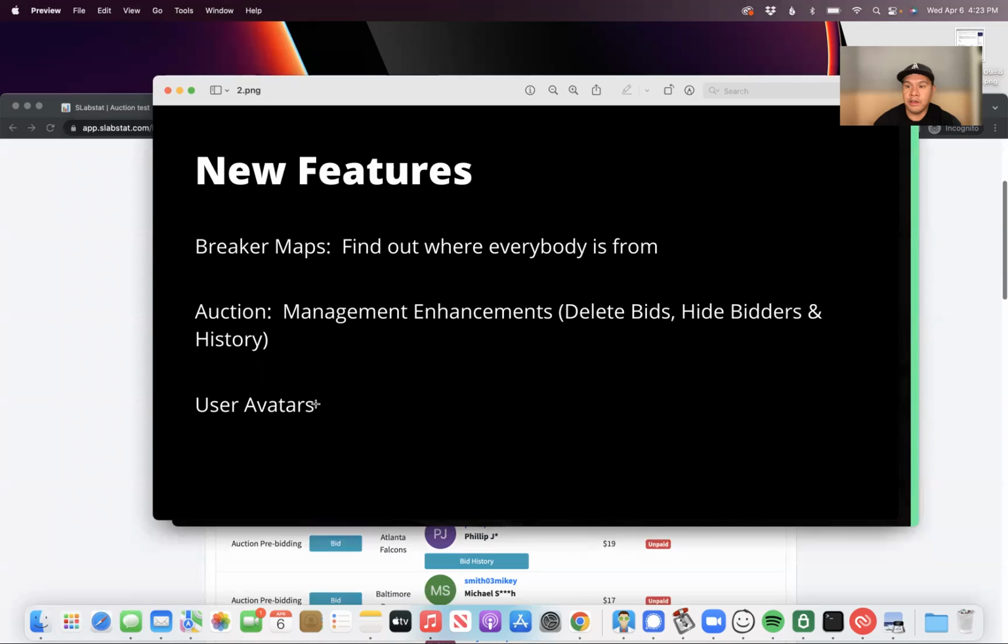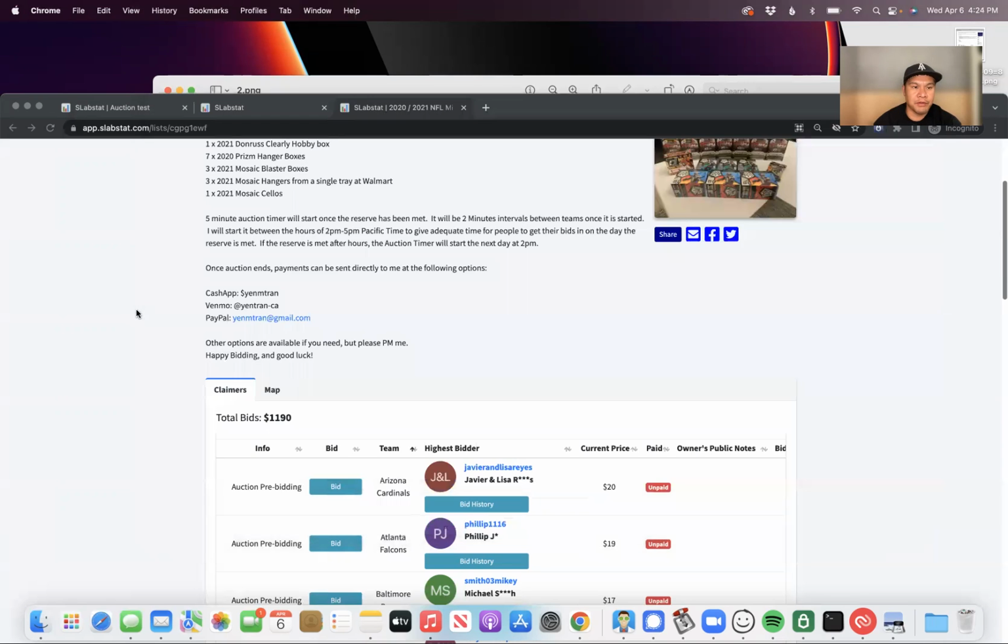User avatars is one of the bigger ones; we're working on the look and feel of this. So we started using user avatars, and then we're also supporting new European soccer leagues since we're getting a lot of interest from Europe. So let's talk about breaker maps.